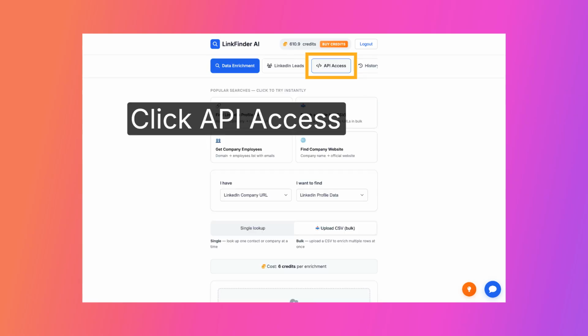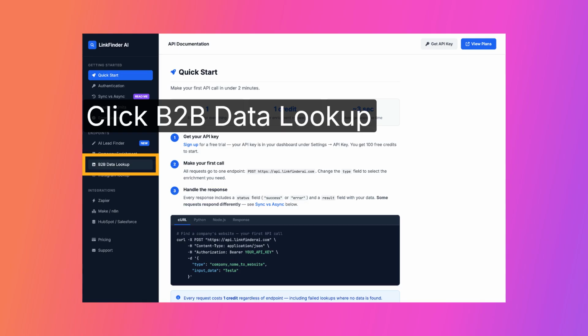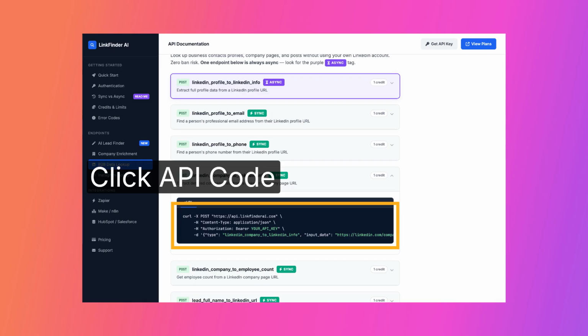The last way you can do it is with the API access. You go on the API access, open the documentation, and here you go on Company on B2B. You will find a code for LinkedIn company to LinkedIn information. Basically, the code offers you the possibility to do this programmatically for free. You can get company data for free programmatically using the API access from LinkFinder AI.